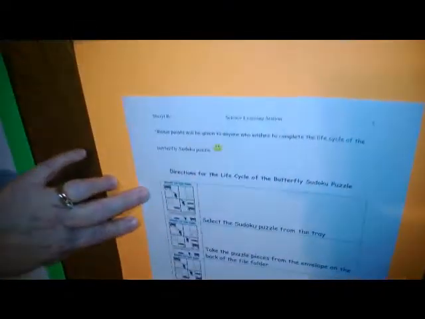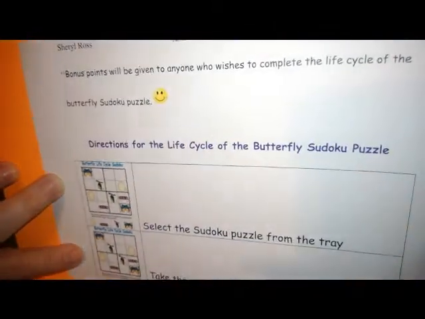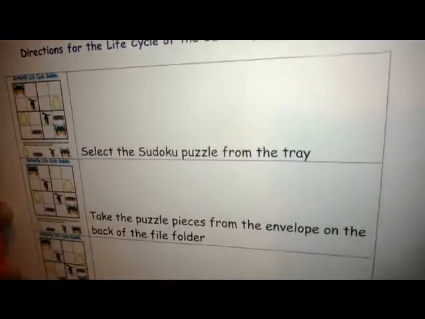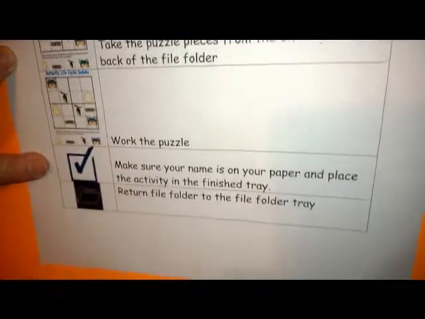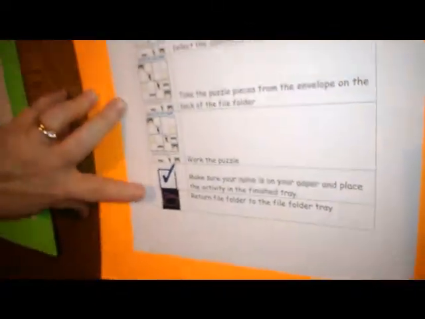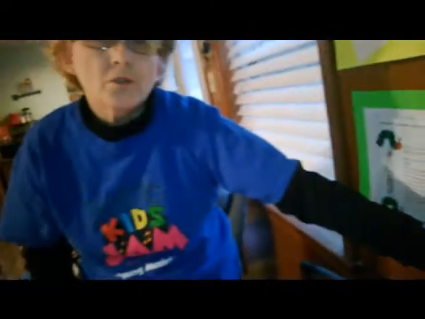For the Sudoku puzzle, the students will select the puzzle from the tray, take the puzzle pieces from the back of the folder, work the puzzle, make sure their name is on their paper, place the activity in the finished tray, and return the folder to the file folder place.